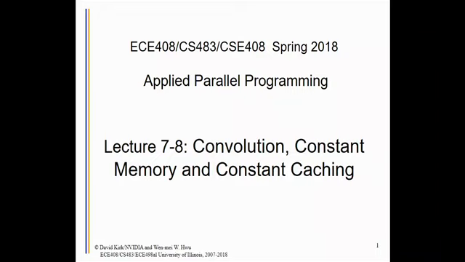Okay, so that was the takeaway of the matrix multiplication. Matrix multiplication is what we call the staple of computation in science, engineering, and financing. So that's why we always teach matrix multiplication first. But then, the next level is going to be convolution, what we call the stencil computation. It's a very close relative to matrix multiplication. And so we're going to go over convolution, and then I'm going to introduce constant memory and constant caching.